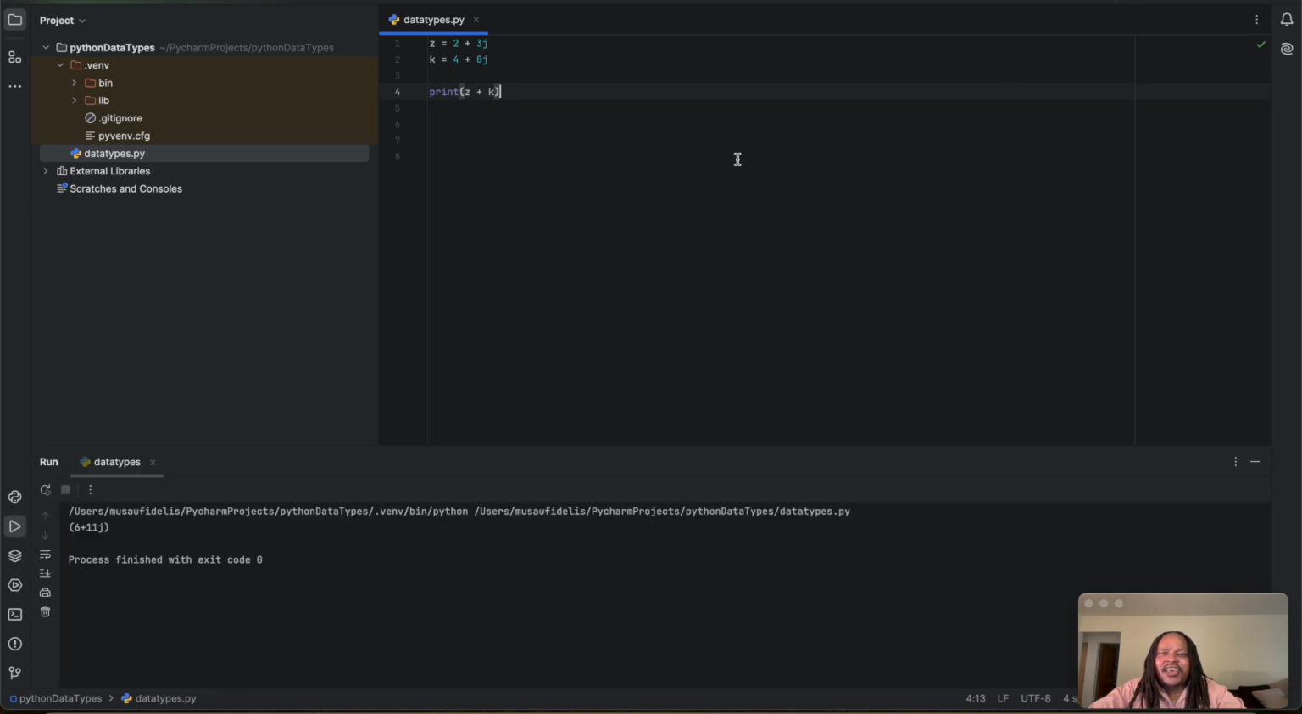I can click on run here, and we have 2 plus 4, 6, and then 11j. 8 plus 3 is 11j, and you can see the result that we got here is 6 plus 11j. This is pretty much an introduction to data types, and I just wanted you to be aware that although we don't routinely use this as we use integers and floats, it's also a numeric data type in Python that you can utilize in case you need to.